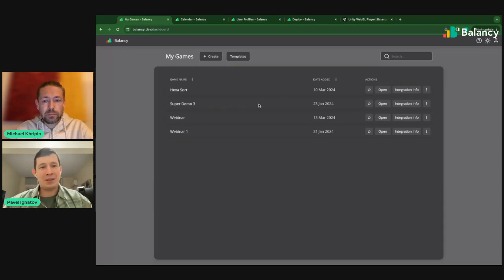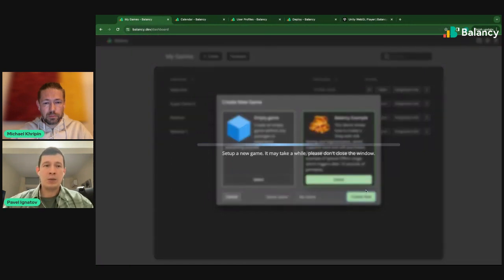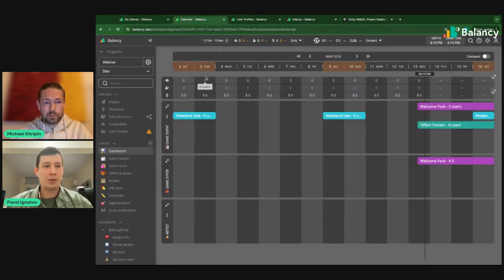This is a dashboard of Balancy where you will have all the games which you develop. If you want to make a new game, you just click on Create New Game and add a name. You can make an empty game, or you can use our example. I personally recommend using this one. You can call it whatever you want. Just to save you some time, I have already made a new project. I called it Webinar. Let's start from here.